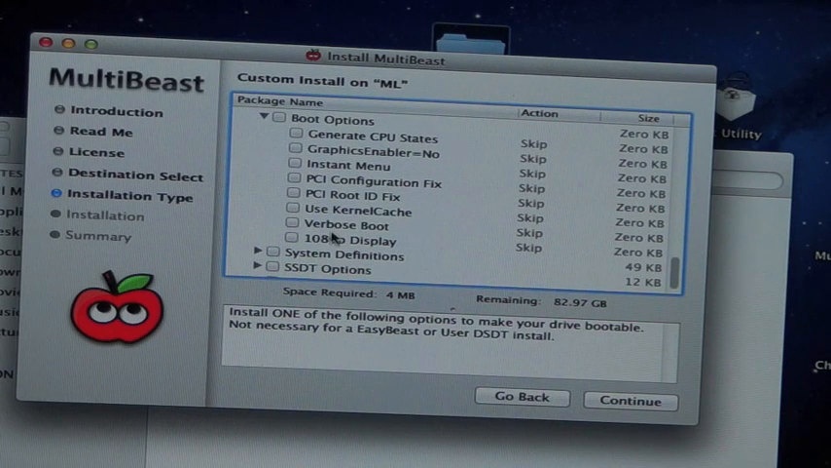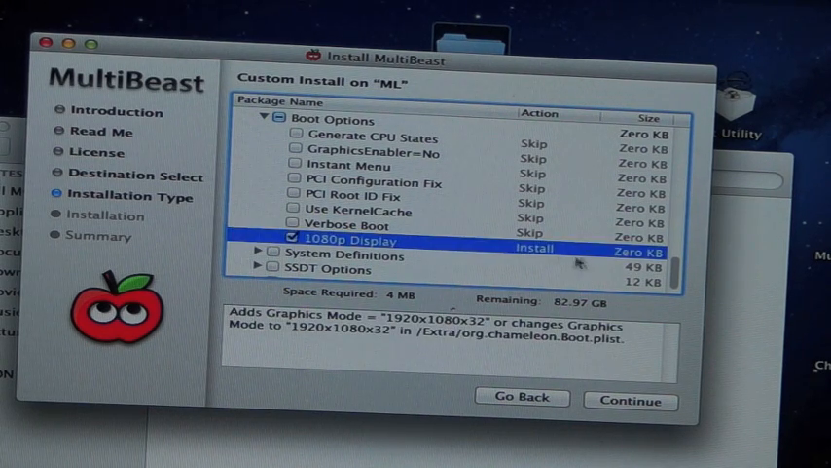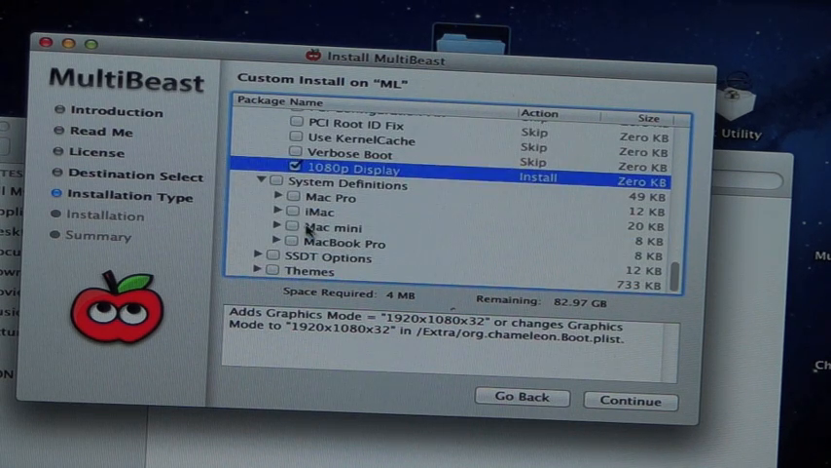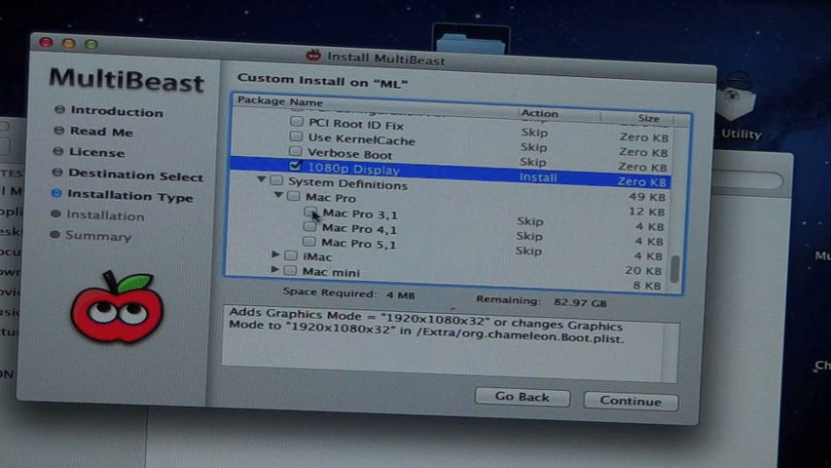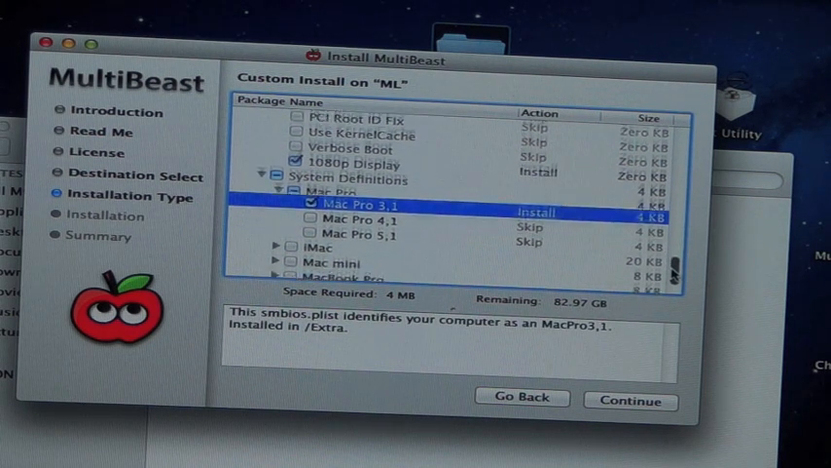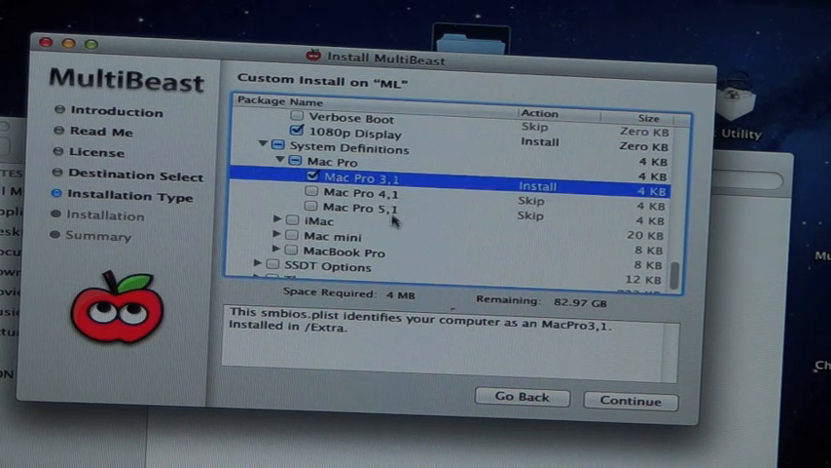So, 1080p display, I selected this one, but I don't even think I'm going to actually use it. Under system definitions, I went ahead and selected Mac Pro 3.1. These other two definitions I'm really not too sure about.